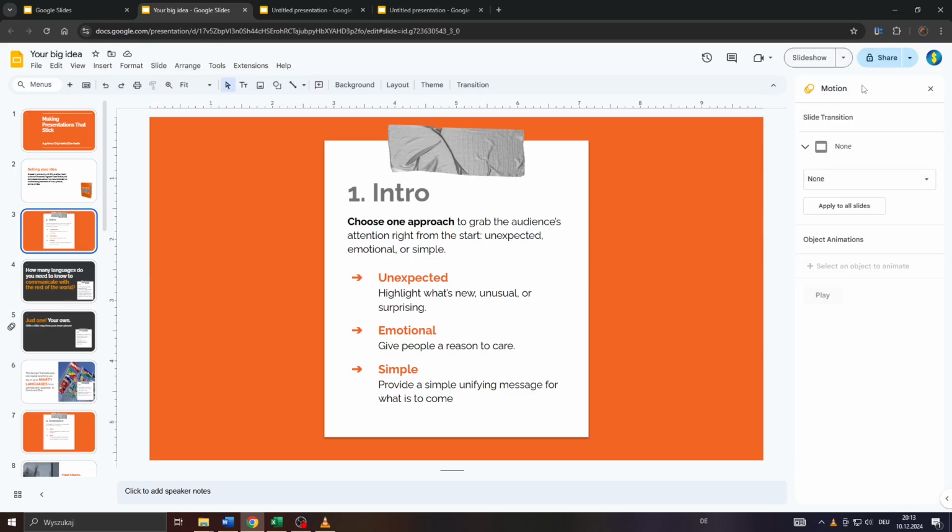Now that is going to open up that menu here to the right, Slide transition. So to apply a transition, simply click on that arrow down icon here where it says None, because by default there won't be any transitions applied. So click on None and simply select the type or style of a transition from the drop down menu. Like for instance, a slide transition from the right.